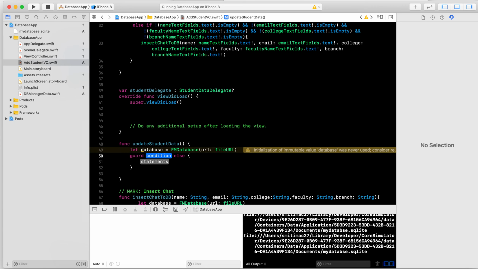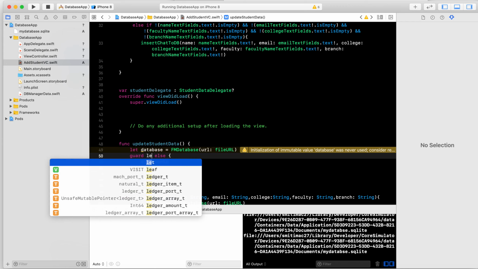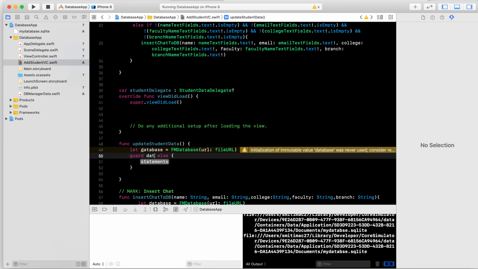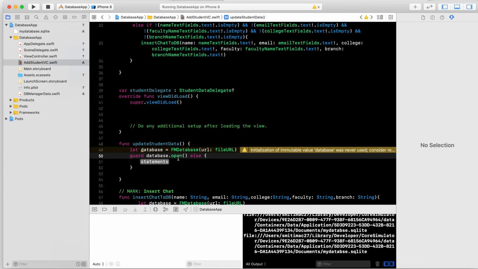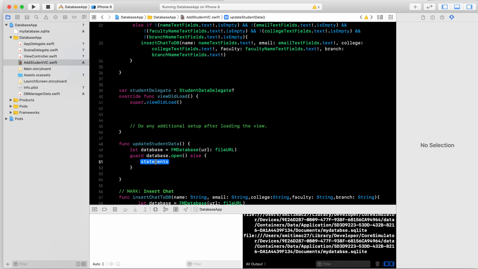That statement will consider, sorry, the database dot open, alright. If it is true, then go with the next statement, and if it is not true, then print not fetch database, right?